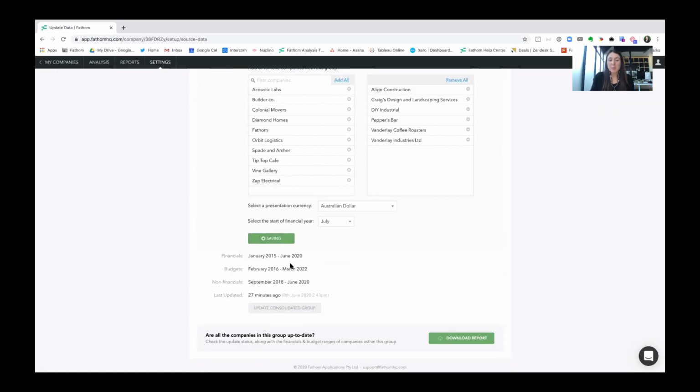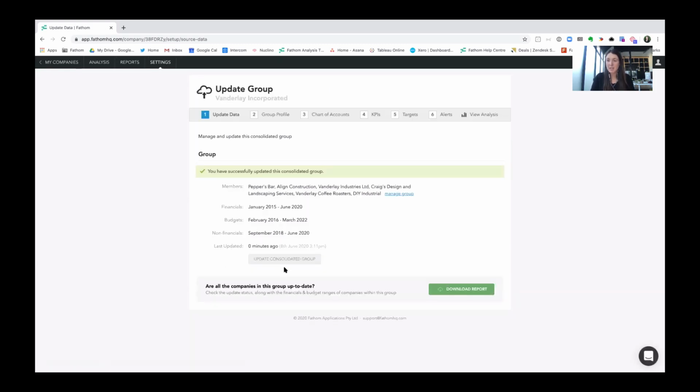You'll also see below a really handy date range for your financial data, your budget data, and your non-financial data. This is a really good opportunity to talk about the way our financial data consolidates. Fathom's going to consolidate your underlying entity's chart of accounts based on account name and account classification. So if you've got a sales account at company A and a sales account at company B, and they're spelt identically, those will actually consolidate into a single account line.